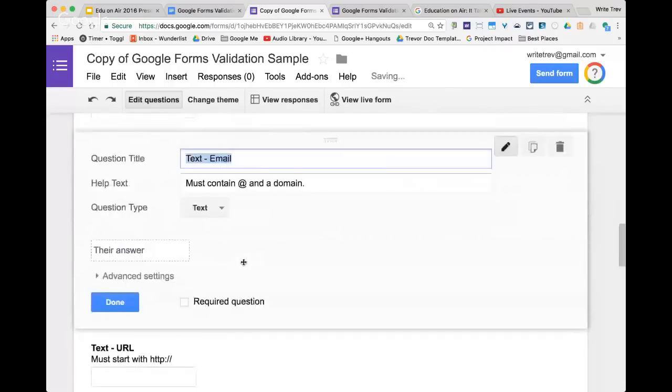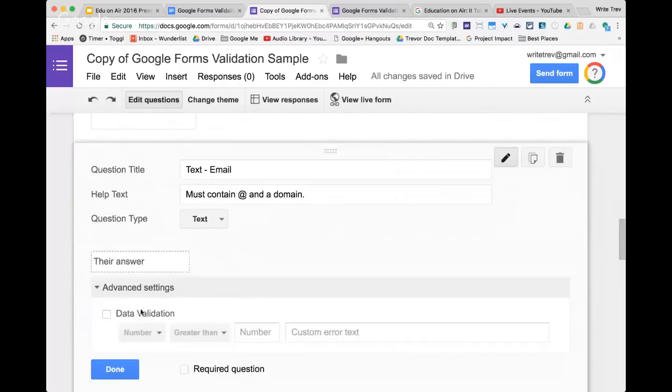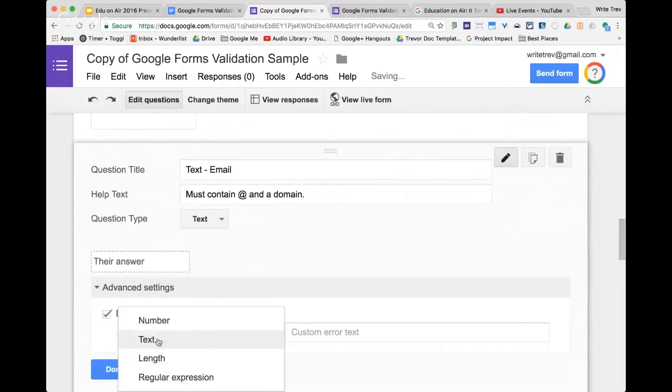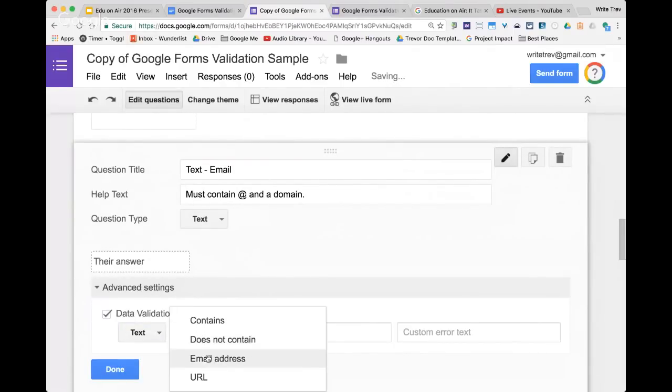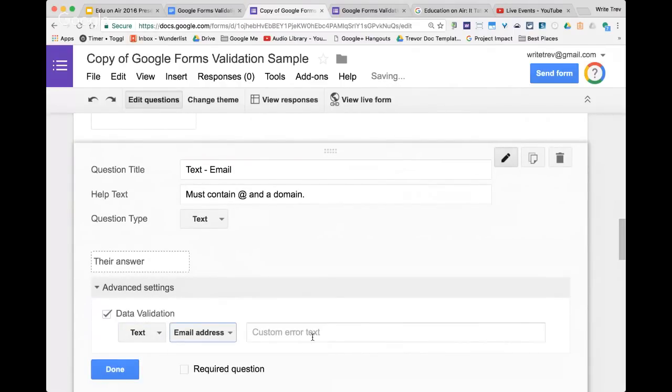Another thing we can do with text is that we can actually say, you know what, I want you to put in an email address. Now, it doesn't check what the email address is. All Google is looking for is an @ sign and a domain in there. So, bob@here.com, anything like that. It doesn't check anything else other than make sure that it's a properly formatted email address.